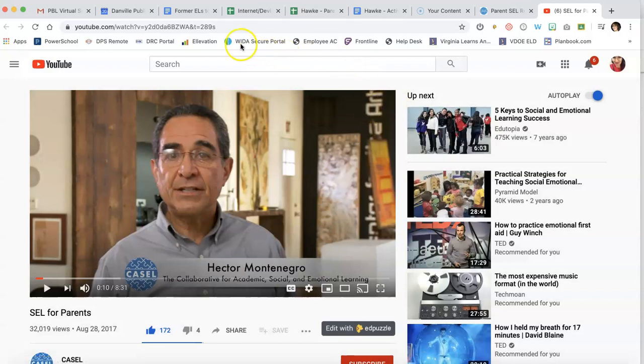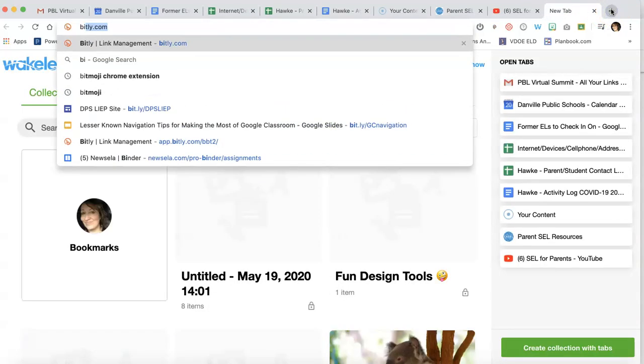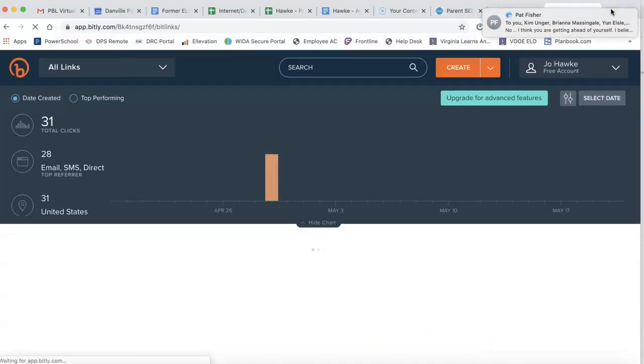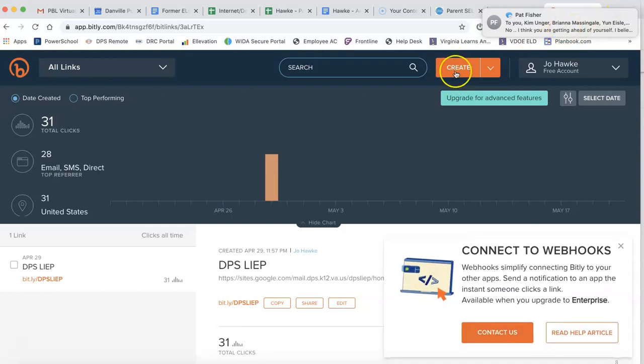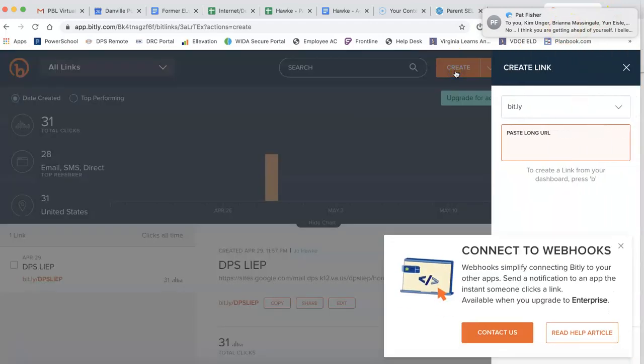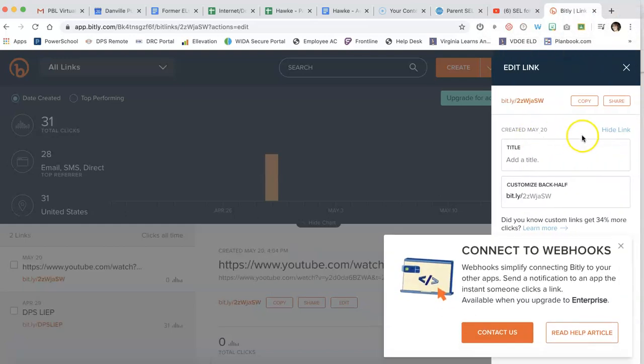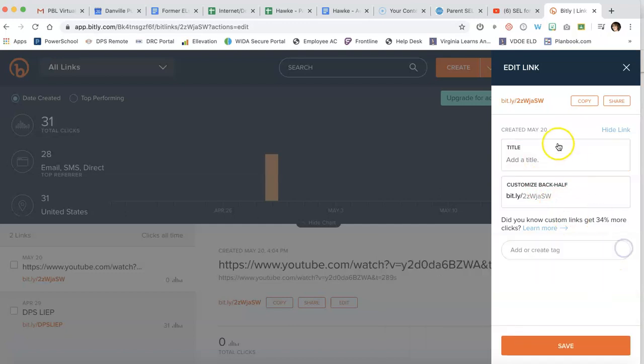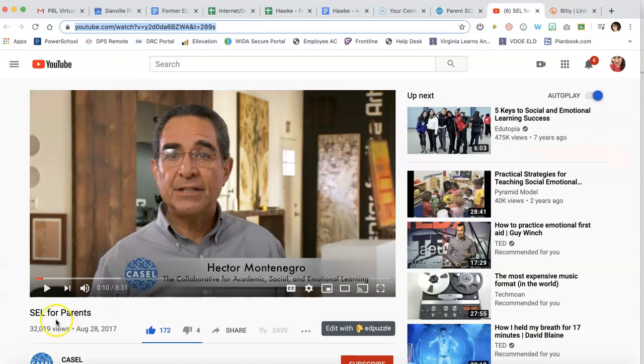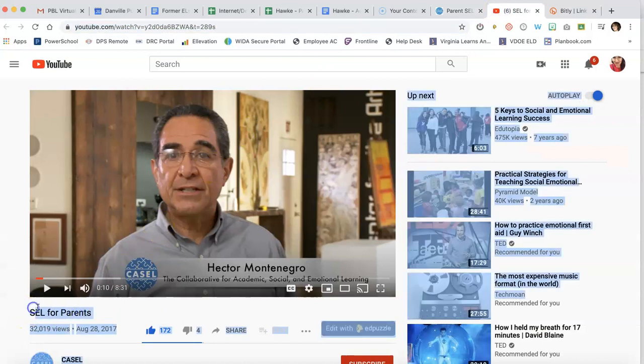But I can also take this link and use Control-C or Command-C if you have a Mac, and go to bit.ly.com and create a shorter link. So I'm going to paste the long URL over here. You can add the title. Let me get rid of this ad. And I'm going to put the title here, SEL for Parents.